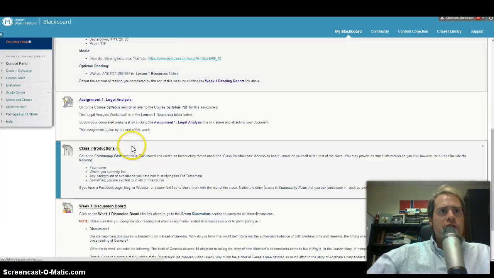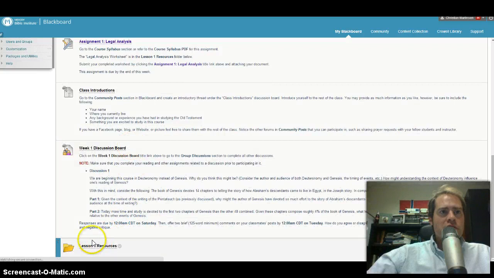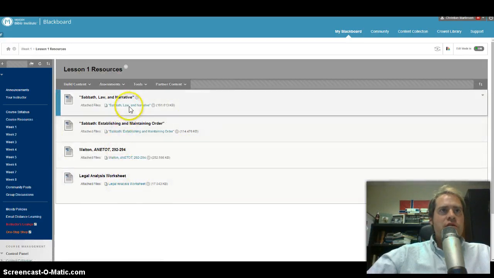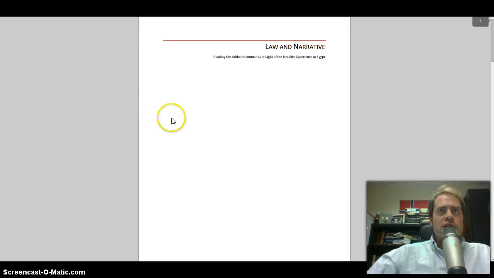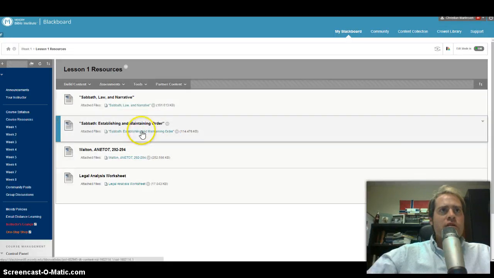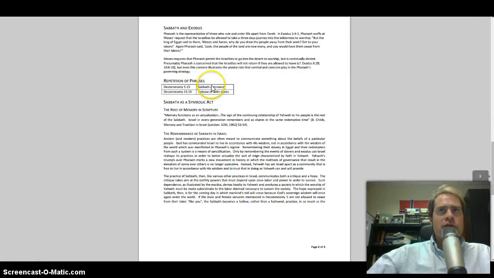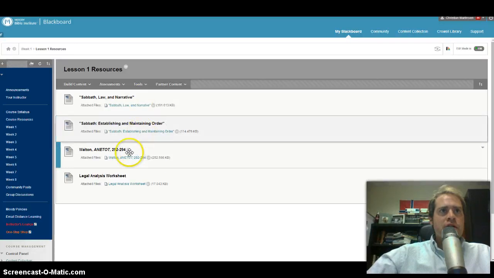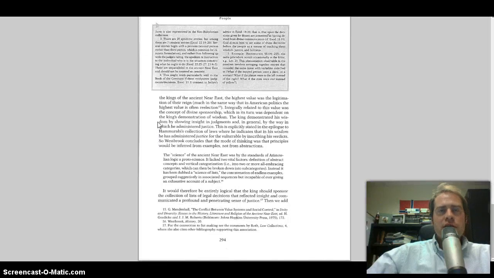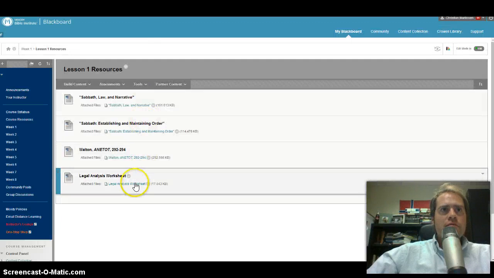Now, the other thing that you see in here is what's called the resource folder. Each lesson has a lesson resource folder. You'll click on that to get the documents, the PDFs, and any additional documents that week talks about. For instance, the Sabbath law narrative reading, you hit that button to pop that up. The establishing and maintaining order reading is here. I can't remember if the Walton reading is required or not, but either way, even the supplemental reading we make available for you in the course.